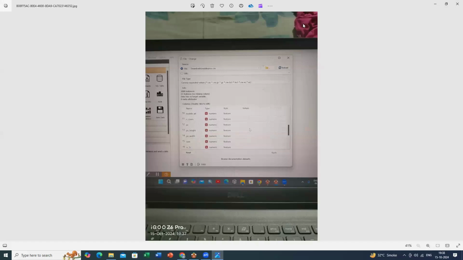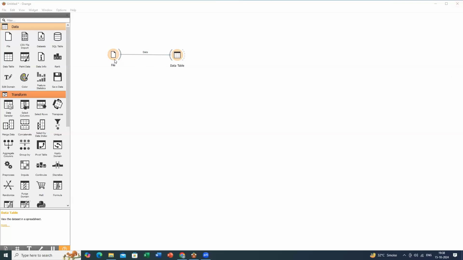Yes, it is right. But first you connect with the data table, and after connecting with the data table, you are able to see it. In the file widget, you cannot see anything. But if you connect this file with the data table, then you are able to see the data set.